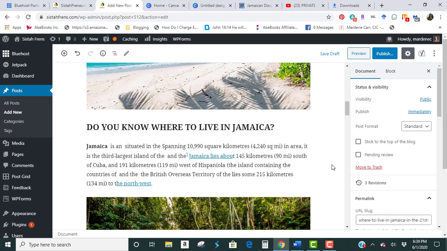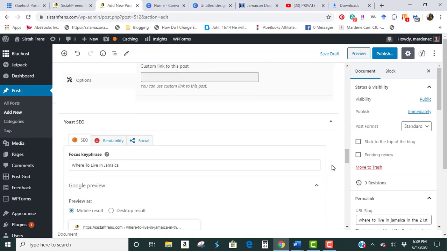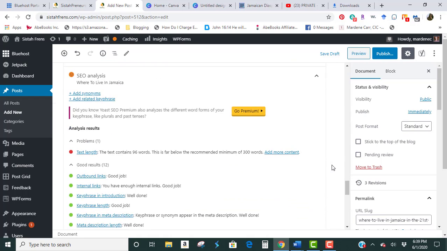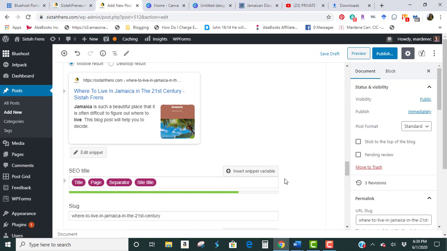Okay, so if we come down to the SEO, the only thing that we need to fulfill now is the length of the text. We have 96 words and we need a minimum of 300 words. And that ends this section.